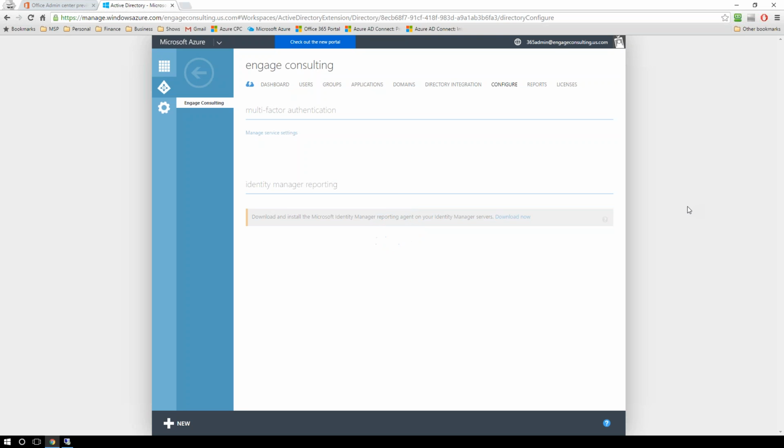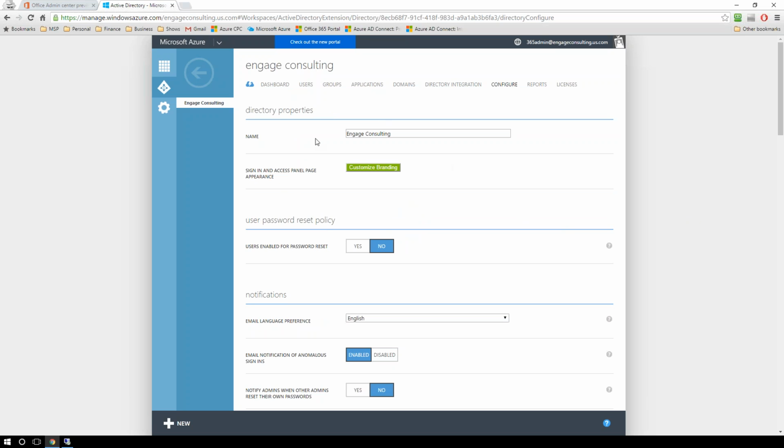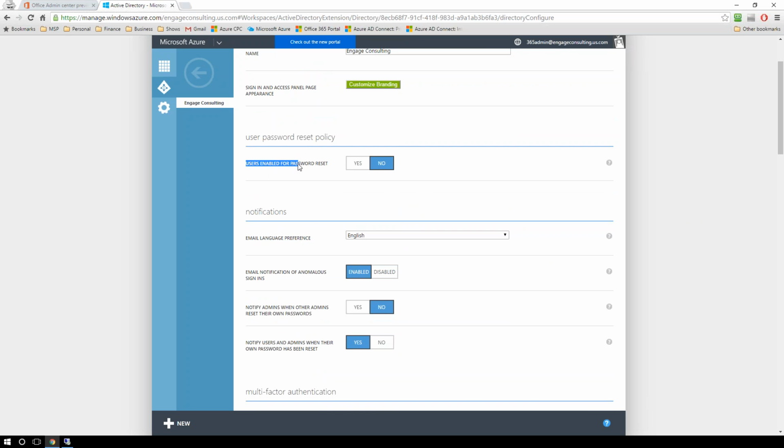But I want to go into configuration, just run through a couple of these configuration options quickly. We can brand the single sign-on using company logos, things like that. This user is enabled for password reset. That allows your users to reset the password themselves by using either a text message to their cell phone or an email to an alternate email address or a voice prompt to change that. So that it takes the burden of having to change passwords off of your IT department and puts it on the user, and they can handle it themselves.